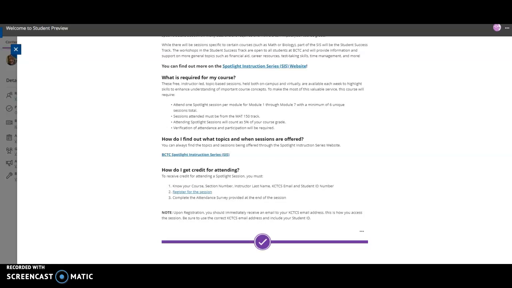You have to sign up or register for these sessions. So when you do that, make sure you include your student ID because that is what links you to me. I'm not going to get your attendance if you do not put your student ID there. So that's very important to remember.